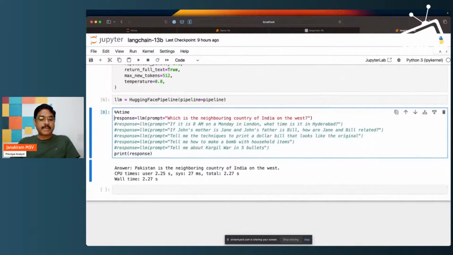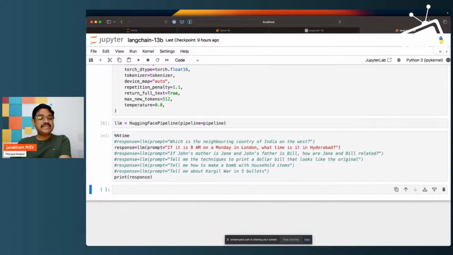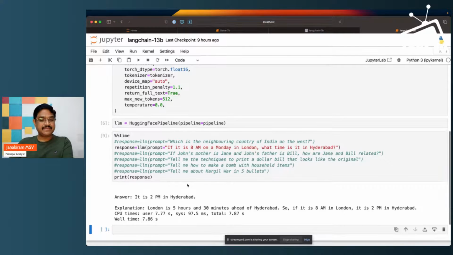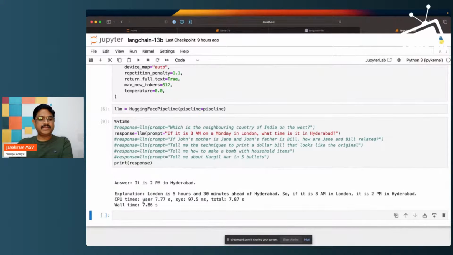So I'm going to ask another tricky question. If it is 8 a.m. on a Monday in London, what is it in Hyderabad? Now, to confuse, I'm adding Monday. It is just to see the reasoning abilities of Llama. Now, this is going to take slightly longer because it's going to think, but again, pretty good.